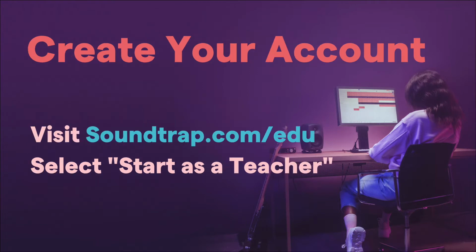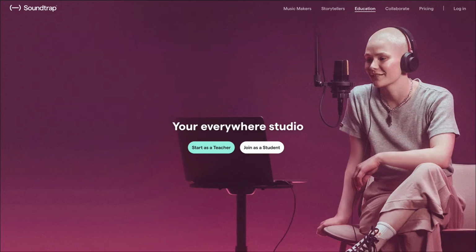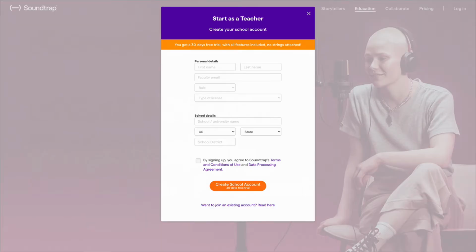In order to create your account, you should go to soundtrap.com/edu and select Start as Teacher. It should look something like this. Click that Start as Teacher button, and you'll get this screen, which you can fill out and create your account.